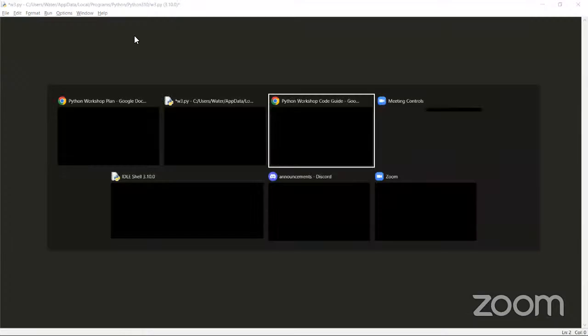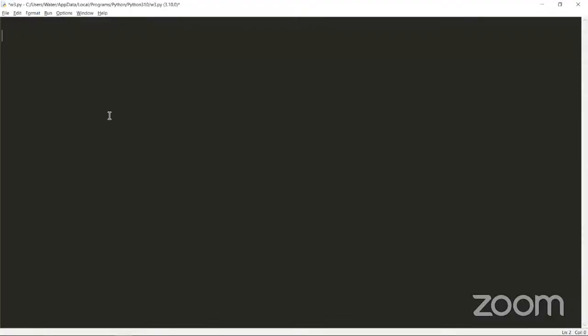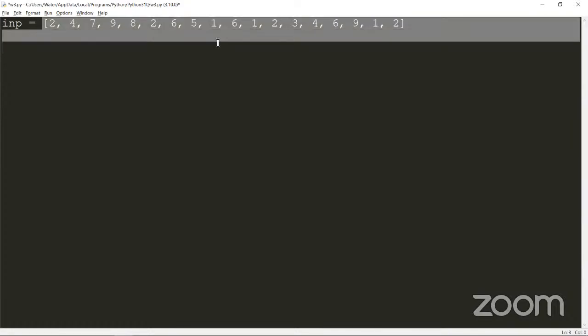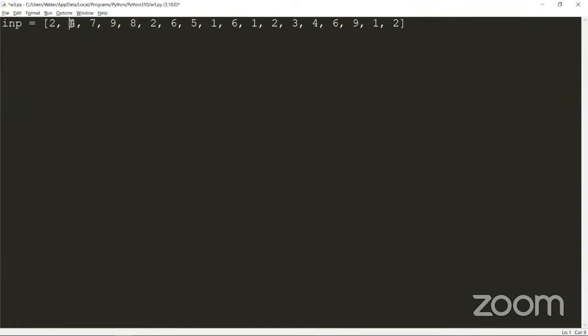So let's try to do that. First things first, we need to take a predefined list. I'm just going to copy paste the sample input in equals this. Obviously we need to look through every individual element, and one of the most obvious ways to do that is to use the for each loop. So for num in input.